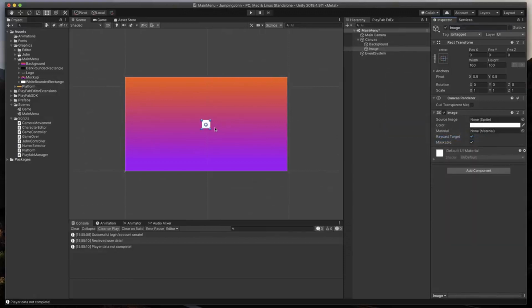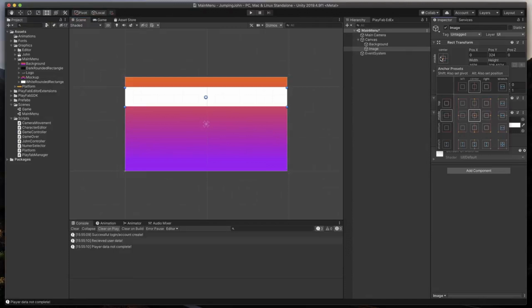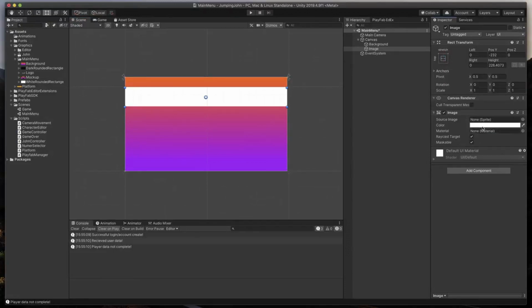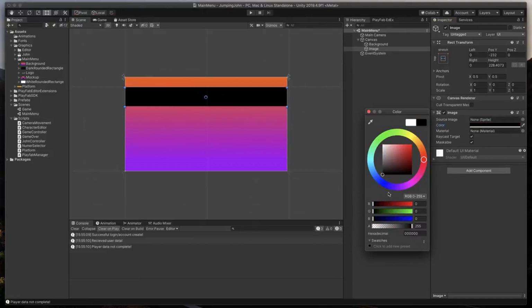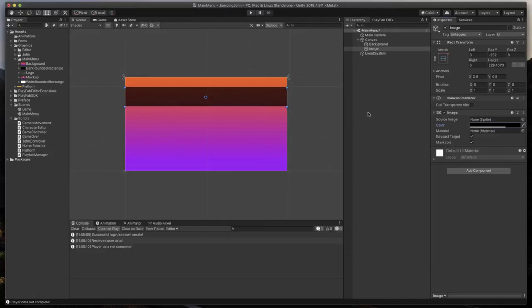Great! Now, time for the logo and its background. Create a new image, then resize it to fill the entire width of the screen and change its anchors to the top stretch. We won't be using any sprite here, just change the color to black and give it some transparency, in my case 180. As always, also name it. In this case, logo background.